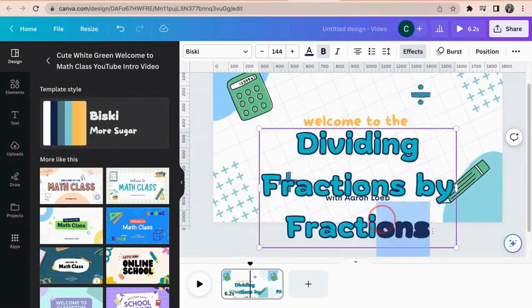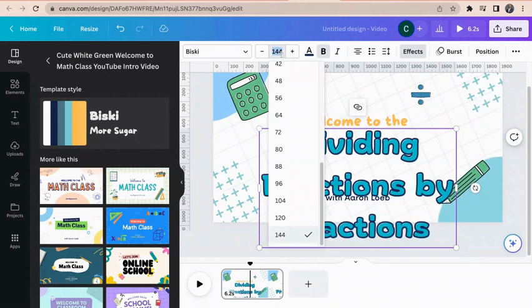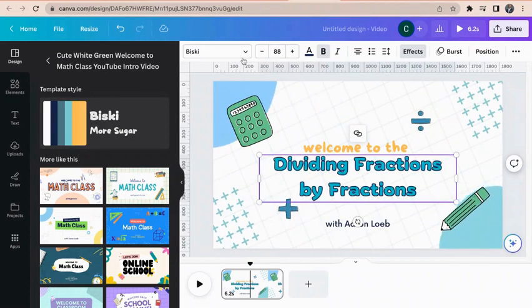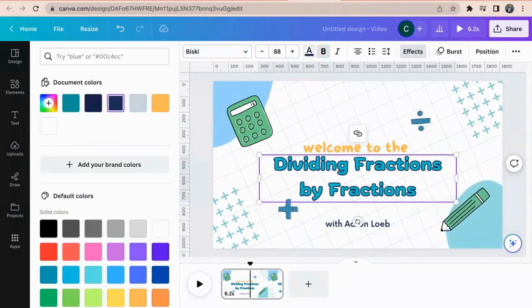Certainly you can just highlight everything, and here's how you change your text size. You click up here, change text size. I'll go to like 88. This is if you want to change your font style, and also if you wanted to change the text color. So if you didn't like that color and wanted to make it another color. Dividing fractions by fractions, I'll leave that part there.